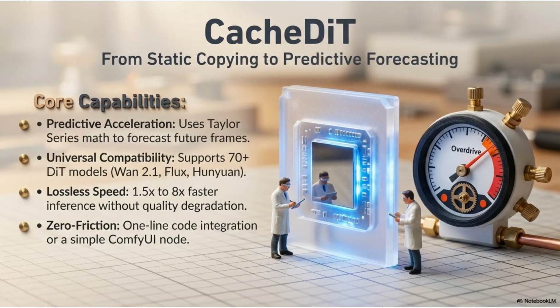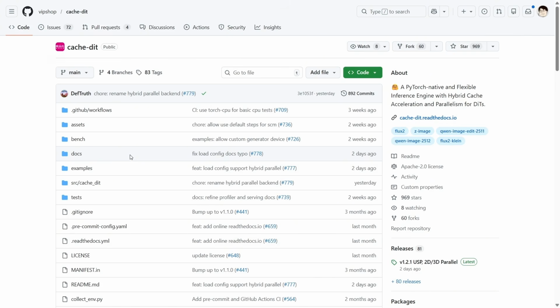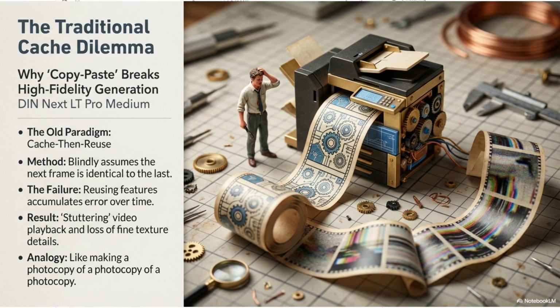Today, I want to introduce you to a new caching technology called CacheDit. Its main function is, of course, to enhance the inference speed of DIT models. Compared to traditional TeaCache or other types of caching technologies, this one has quite a few advantages.